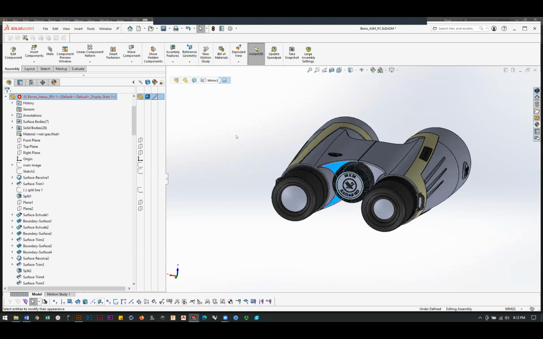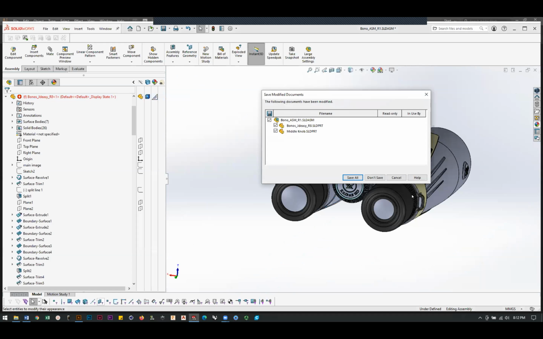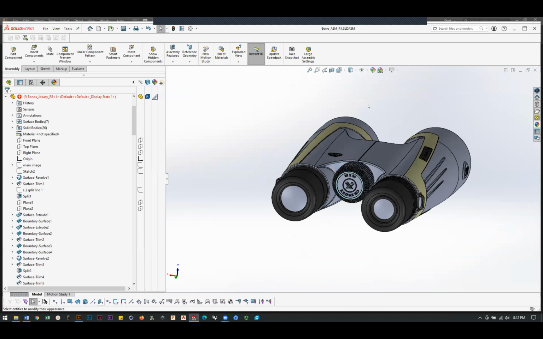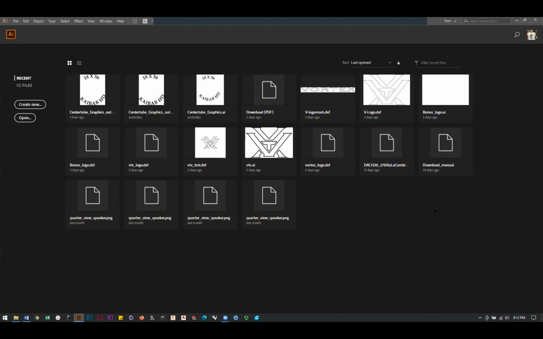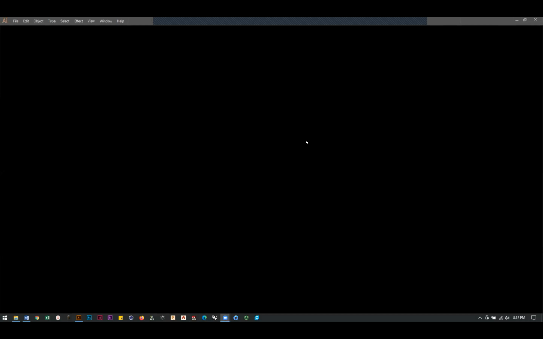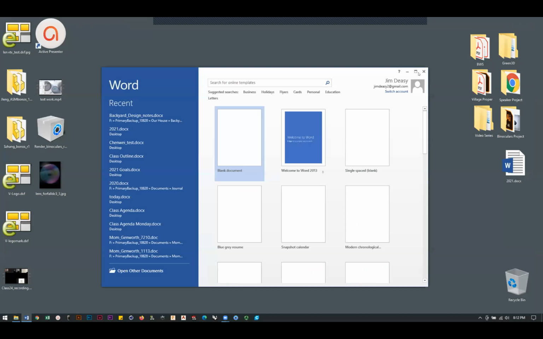So I'm going to very carefully shut my file down now and not save anything, because I just made a whole pantload of edits that I don't want to keep. Let me shut down Illustrator and Word for some reason.